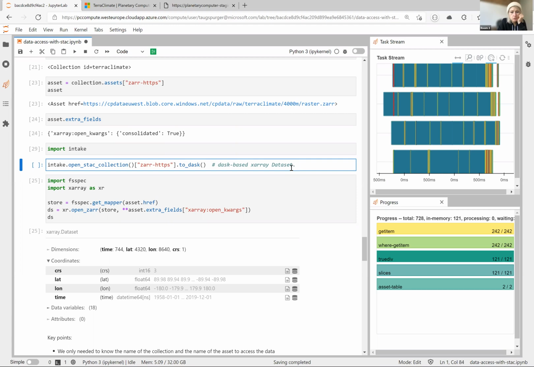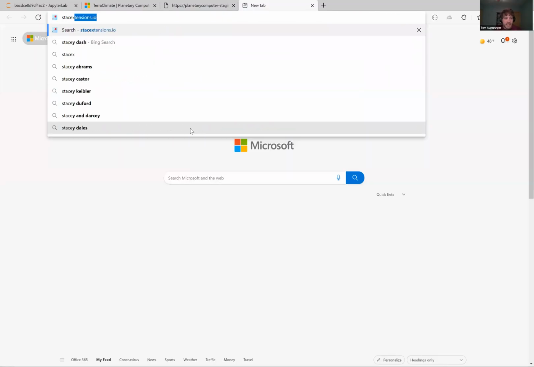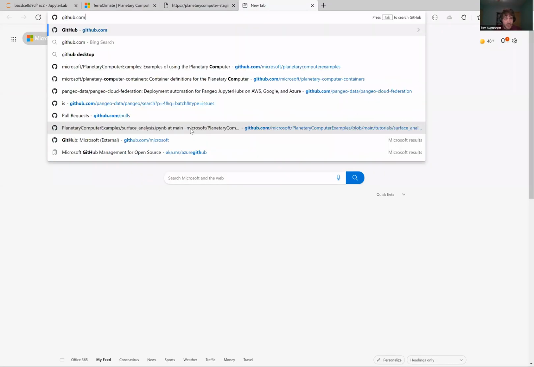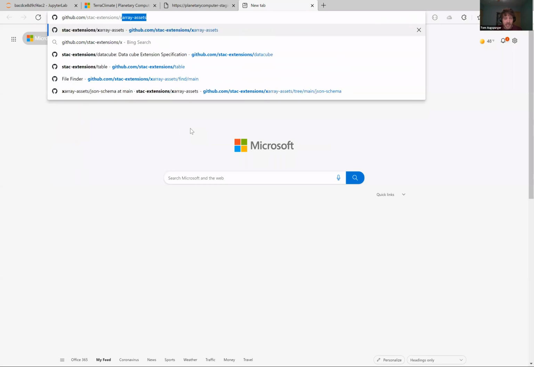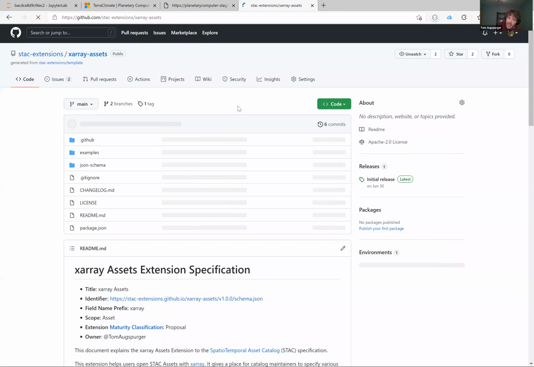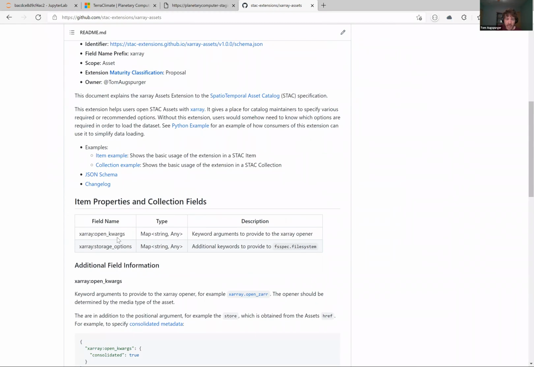So what is this X-ray open quarks? Yeah, so that's another STAC extension. I don't think it's in the official list, but STAC extension / X-ray assets. It's additional metadata. The basic motivation is writing a library like intake stack to go from stack item to collection, like a data container, without having to rely on additional information that would typically be in the user's head.